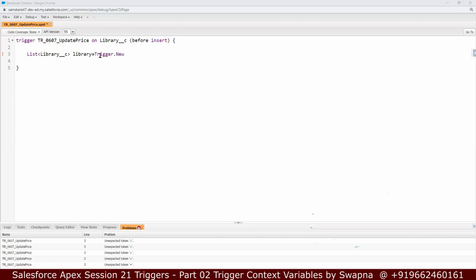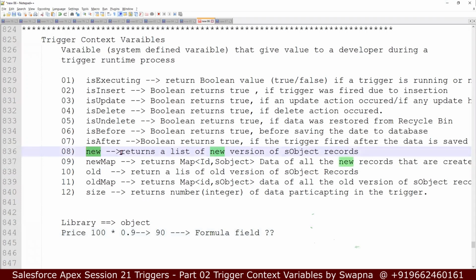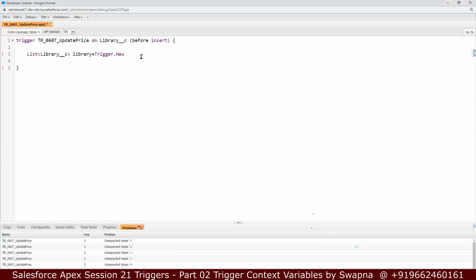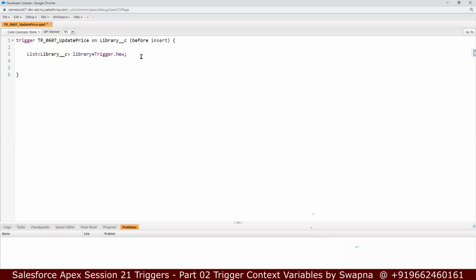We have something called trigger.new. What is trigger.new? It is a context variable which returns a list of the new versions of the sObject records. So trigger.new is going to give us the latest information directly from the record. Now the logic is, let me loop through this: what is the object? Library__c is the object. Let's say for eBook eb in the library.